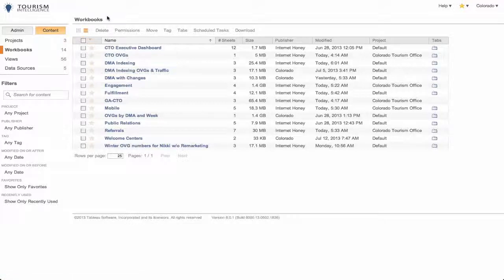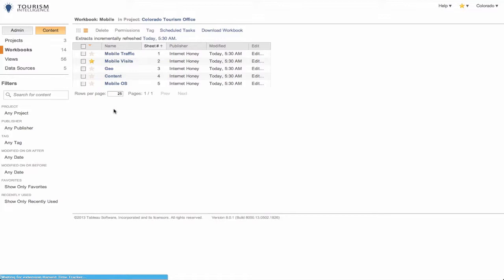So it's taken me into my content, and I'm going to go into mobile traffic. Inside the mobile traffic, there are several views that are ready to go, and I've got some information about them. So if you're ever curious about the nature of the data in a workbook, you can come here, and it will show you who published it. It will also show you when it was last modified.